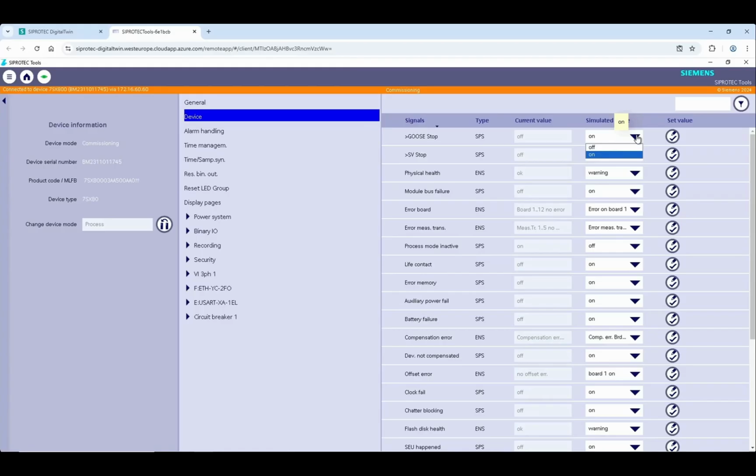So if necessary, you can select here the new value, but in our case, it's off. It's now off, and we would like to change to on. So we just need to click here, set value, and we can see here that the value was changed from off to on.